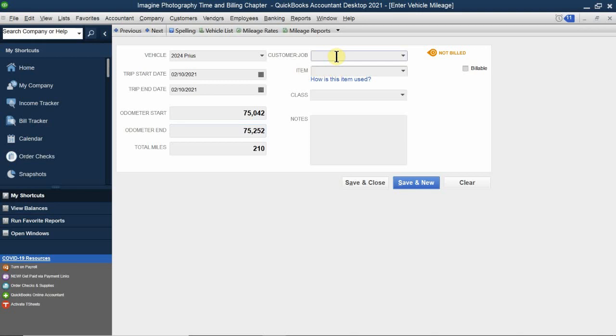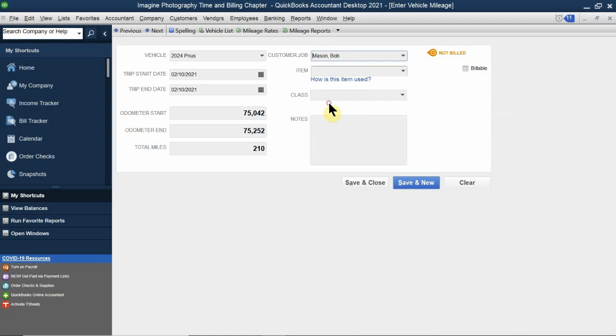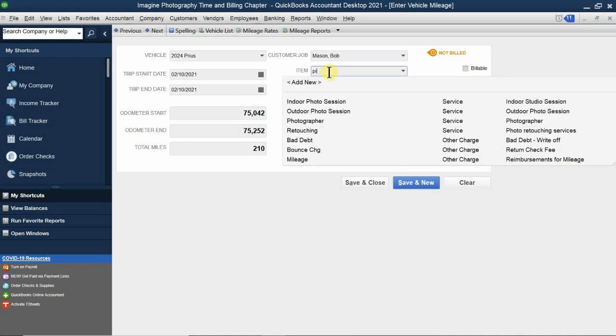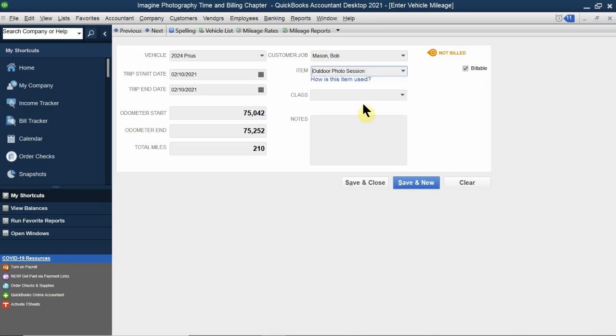Then, of course, what was the customer/job? In this case, this was for Mr. Bob Mason. And, of course, the item was an outdoor photo session. Okay. And, again, what was the class? He belongs to San Jose. And what's the note here? I'm going to go ahead and say that we had to drive to their location for the on-site photo shoot.